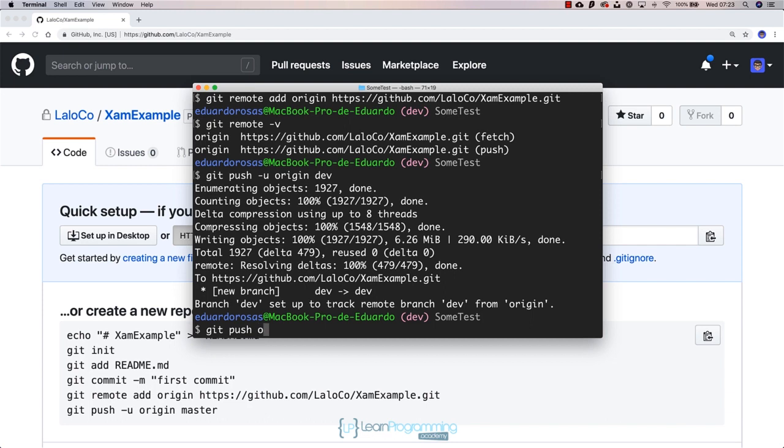I wouldn't have to specify origin dev again because dev already knows where to push. If I didn't set that upstream, I would have to manually type origin and dev, so dev knows where to push. But since right now, thanks to that -u flag, it is already setting the upstream, tracking that dev branch, this would not be required.